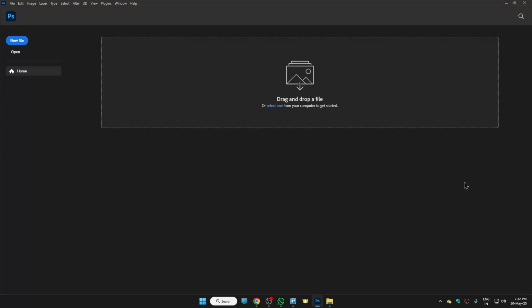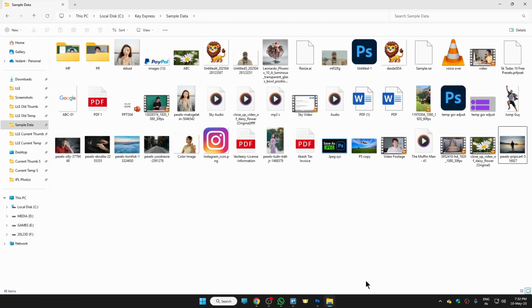Hi guys, in this video I'm gonna show you how to blur edges of your image in Photoshop. First of all, you need to open your Photoshop and you should be on your home page of Photoshop. Then just open the image whose edges you want to blur.